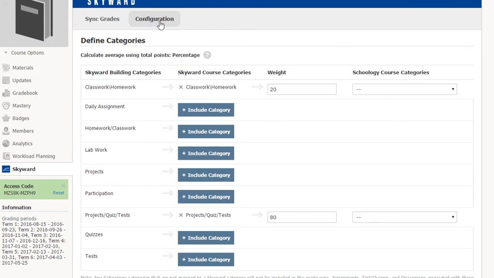Once you've hit the configuration button, you should see some of your categories from Skyward starting to carry over. You can see this first section says Skyward building categories, and we have class/homework here, and then down closer to the bottom we have projects, quiz, and tests. Under Skyward course categories, it automatically carried over a classwork/homework one and a projects, tests, quizzes one, and it also carried over the weighting.